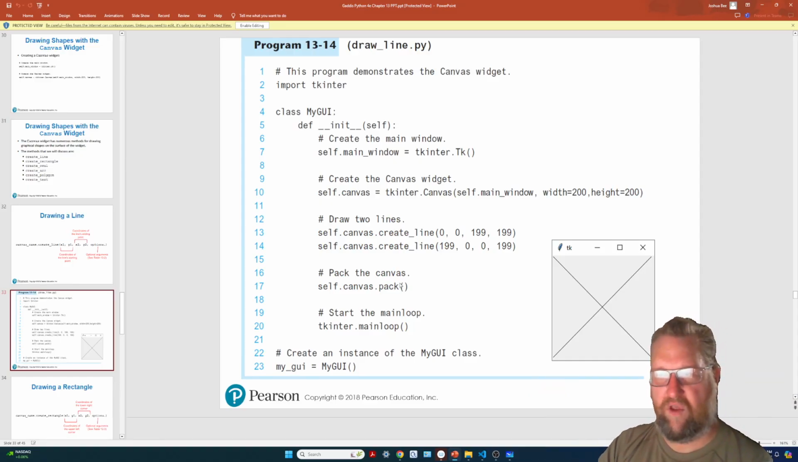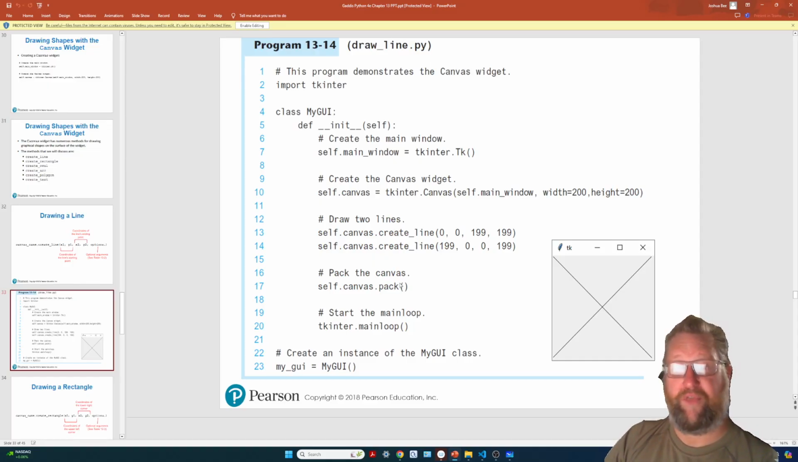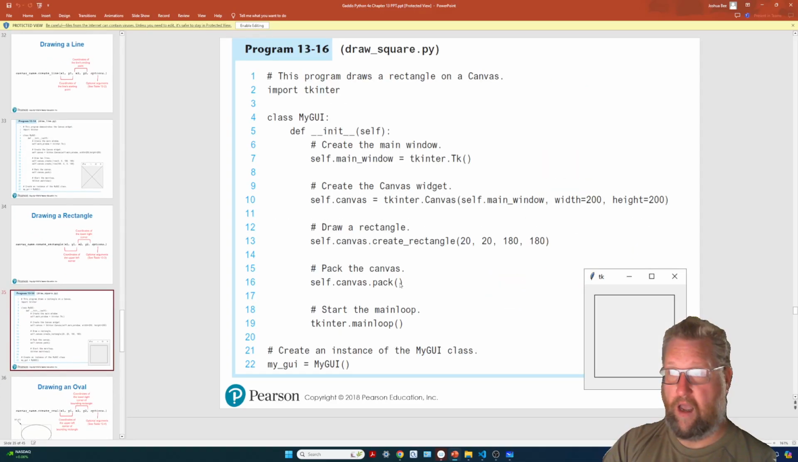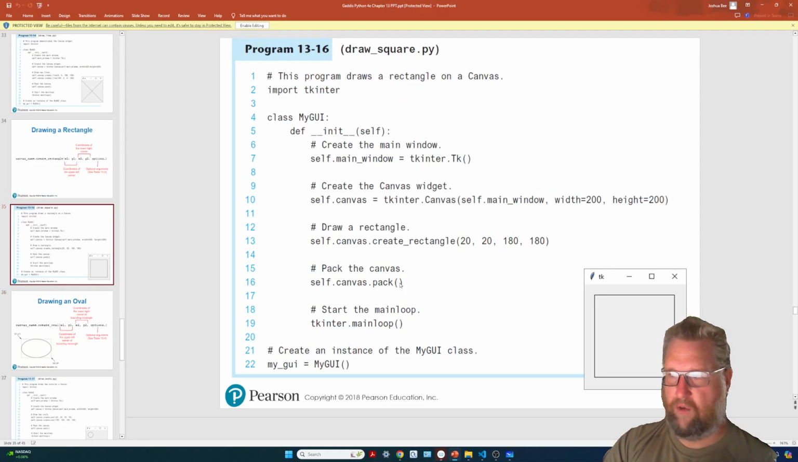However, we have the ability to do our own drawing in Canvas, and that's where we're going to be heading shortly. I don't want to get too in depth here because we're going to be working with this oval. Here's an example of a rectangle, 20, 20, that starts here. It goes out 180.